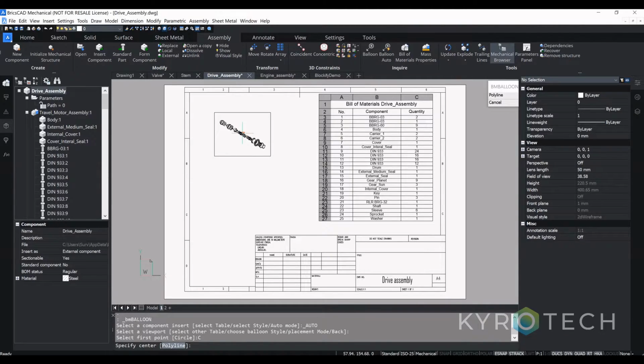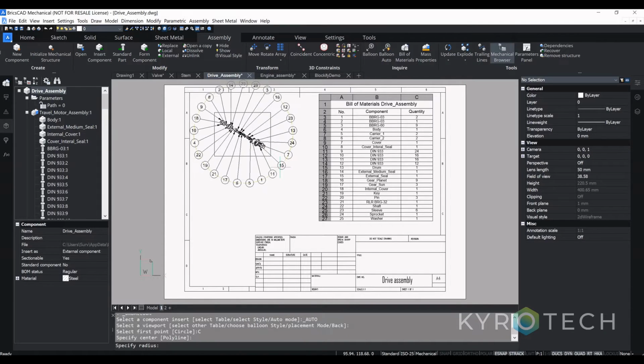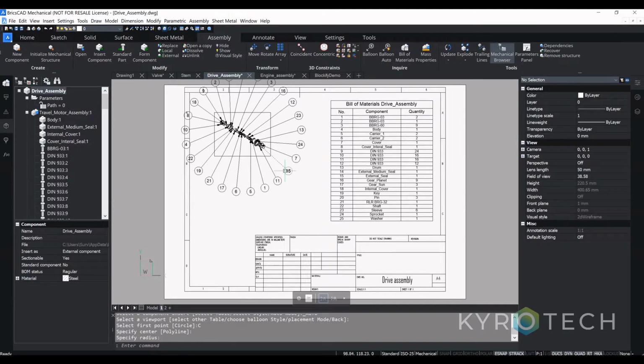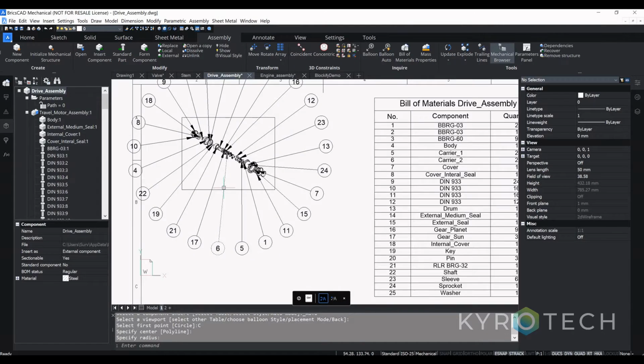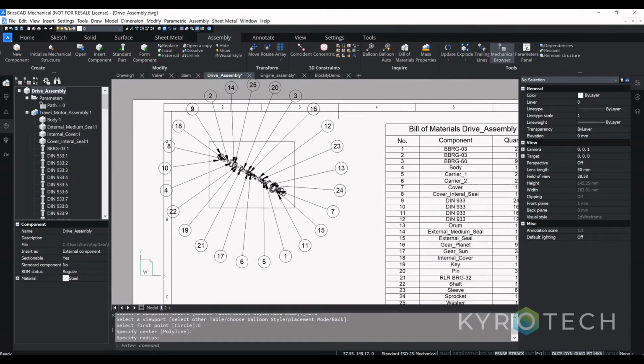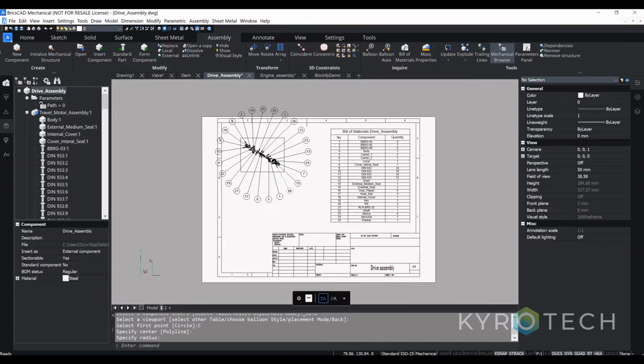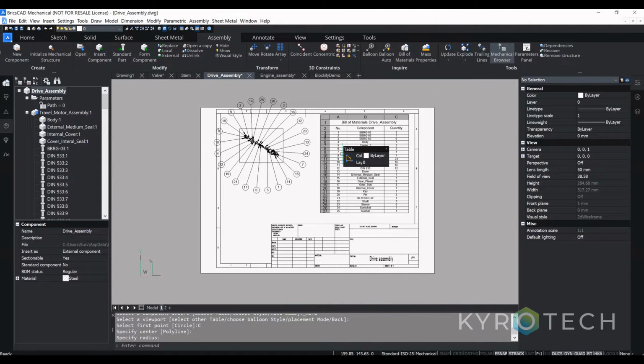And we'll just select the center of the model, and that is how you can just do it in one click. And you can just see it has marked it perfectly along with the BOM. Now, this is the general procedure followed in many other solutions too. So here a little bit of automation is there in BricsCAD.